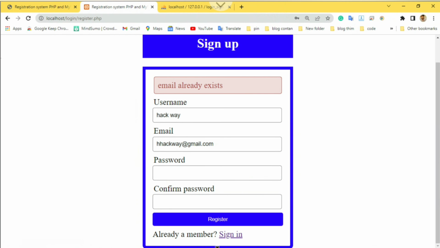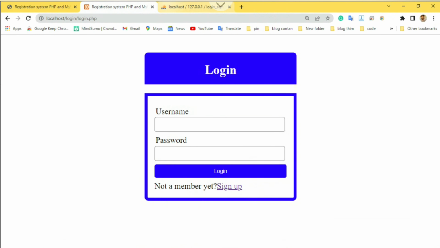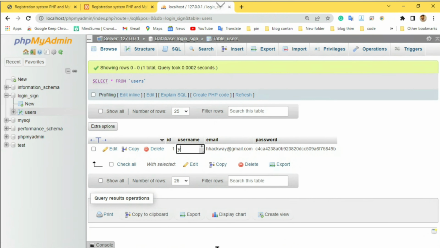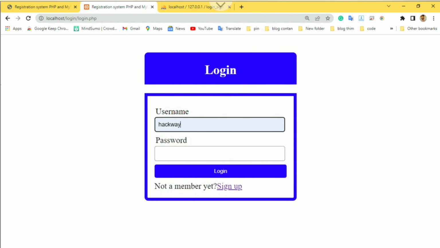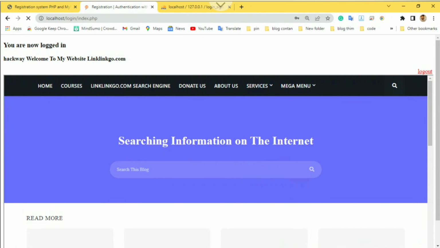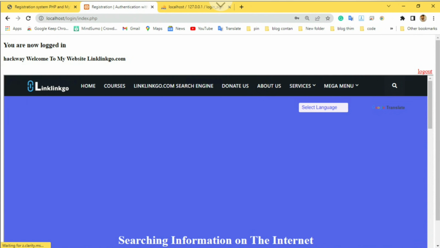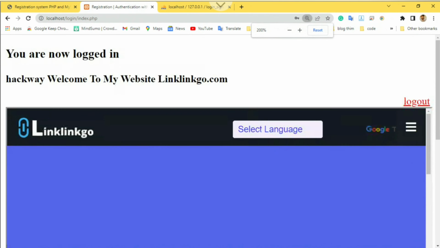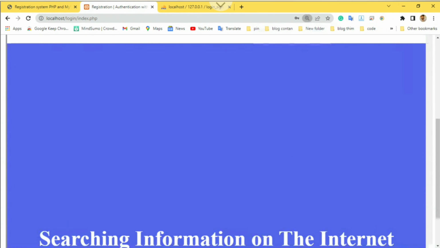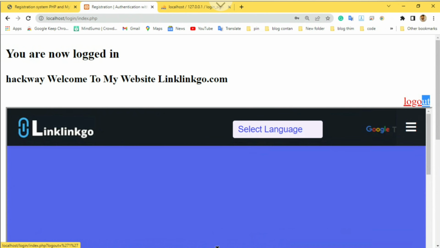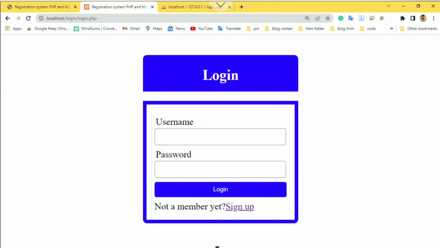Okay, now I am signing in with my first Gmail. You can see Hackway, and I enter that, enter the password and log in, and you can see the account is logged in. Hackway, welcome to my website linklingo.com. I also added a logout button on the right side. I zoom in and you can see the logout button. I click that logout button and log out of my web app.